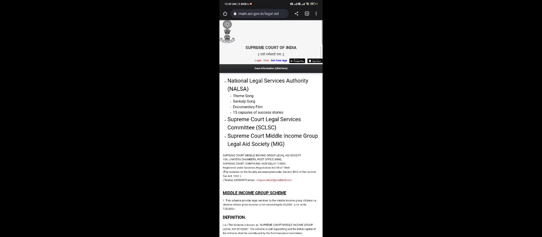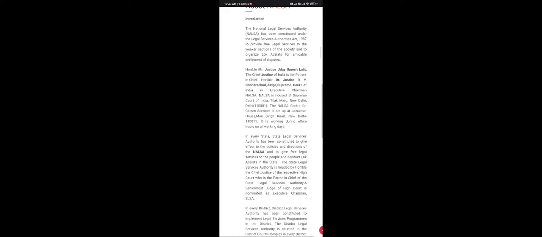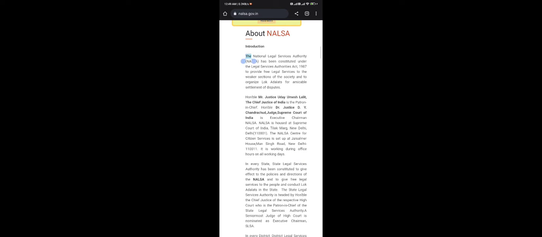Okay, legal aid. What is the option here for legal aid? NALSA is a national level. Theme song, Sankalp. What is the theme song of NALSA? If you want to, the NALSA, that is the National Legal Service Authority, and DALSA, that is the Delhi Legal Service Authority. Each work for legal aid. The national agent, you can read this one for details about NALSA.